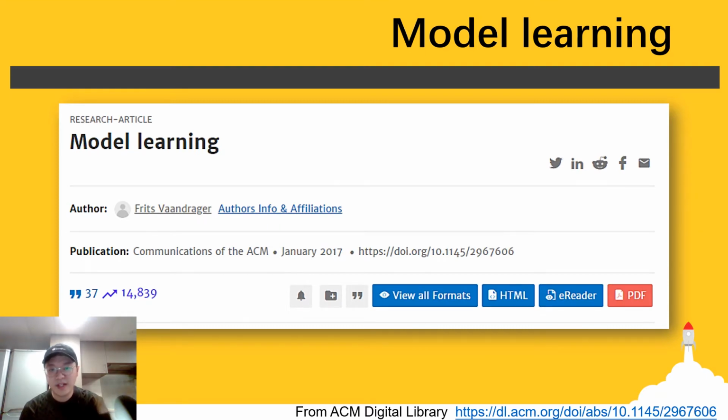This is the ACM Digital Library page of this article. As a record of authority, this article has been cited 37 times, viewed 14,000 times, and downloaded 1,839 times.